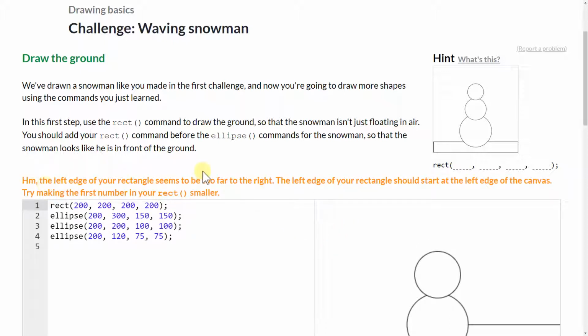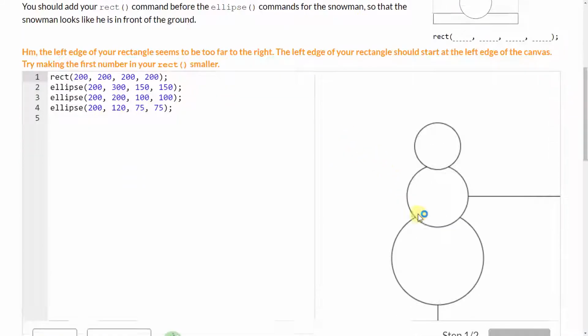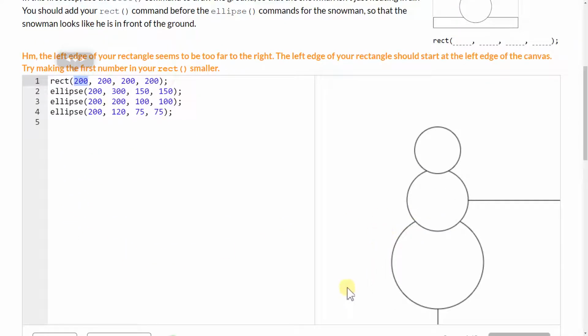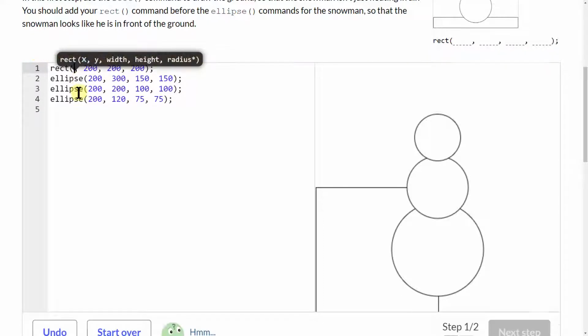Alright, it says the left edge is too far to the right. Okay, yep, it's way far over there. And so I need to make this number way smaller. Because what it's doing is it's going from the left edge to the center to make it start. So really I want it to start like all the way over here. So let's try a really low number like 10. And then it really says the same thing again in there. So let's just make it 0.